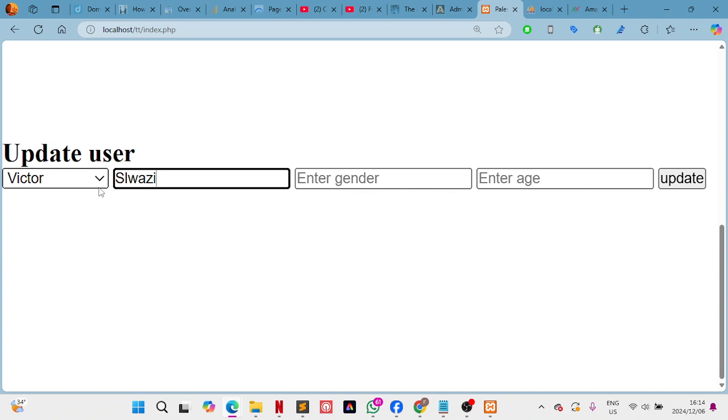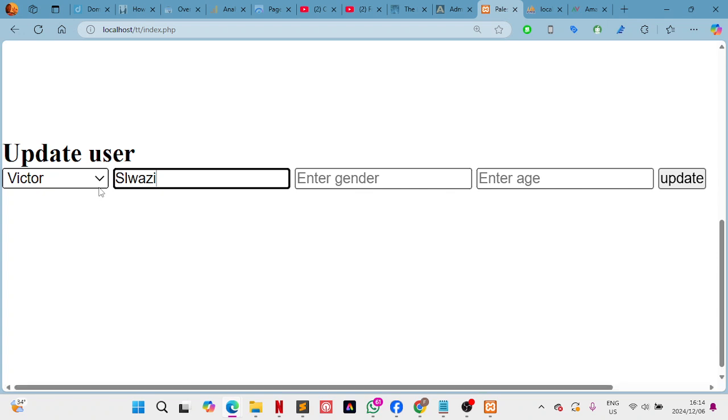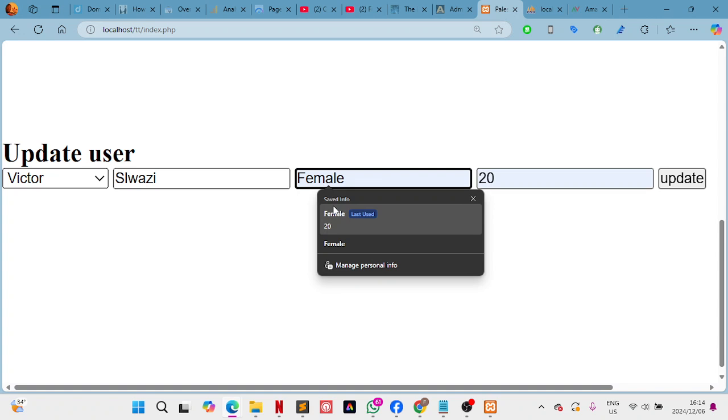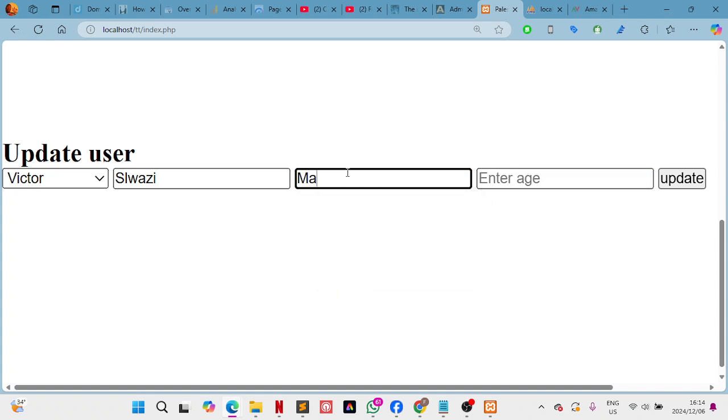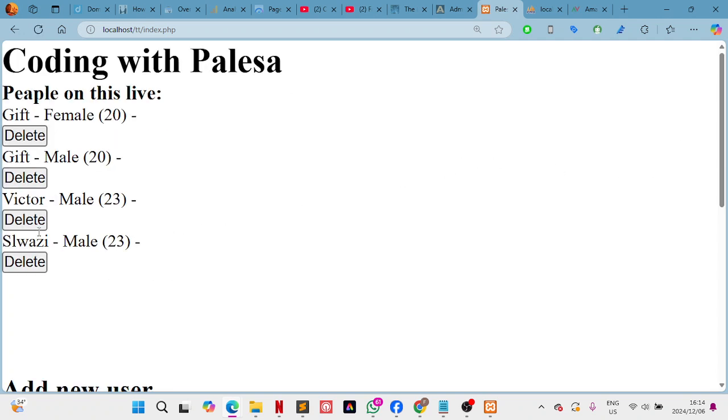And because I did not set my code to preoccupy the existing values for Victor, I will just put new ones here. But I will say Victor wouldn't like me calling him a female. I'll just say, so the only thing that changed was Silwazi here. Still the female, it's here.